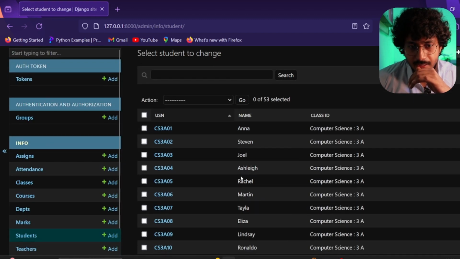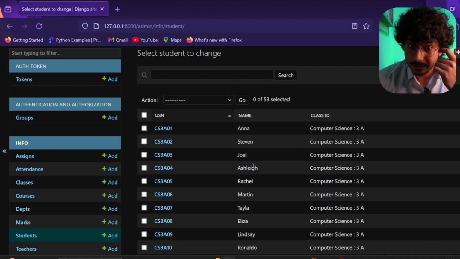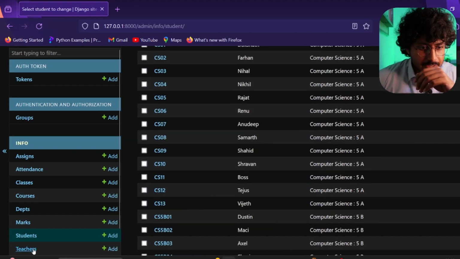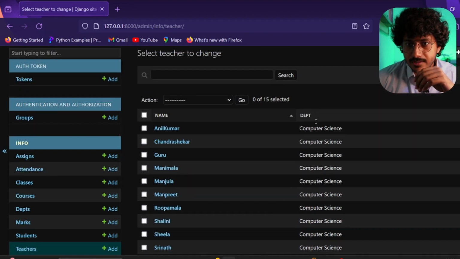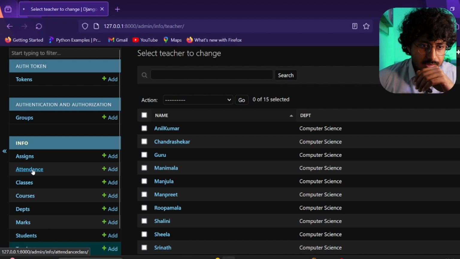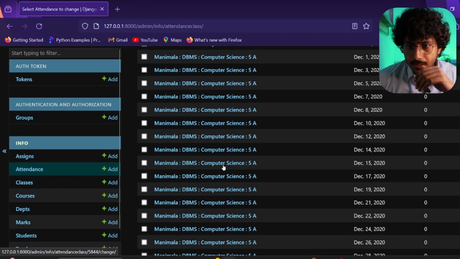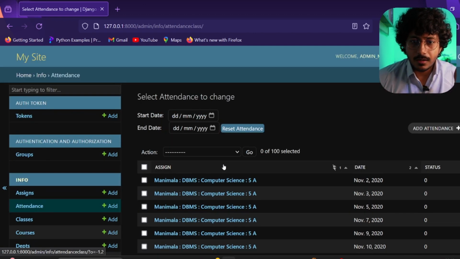From here we can access Anna, Steven, Joy. So these are the students, teachers. Okay, Anil Kumar, Chandrasekhar, computer science department. Nice. Attendance. Okay, so this is the actual Django database, guys. From here you can do anything you wanted.